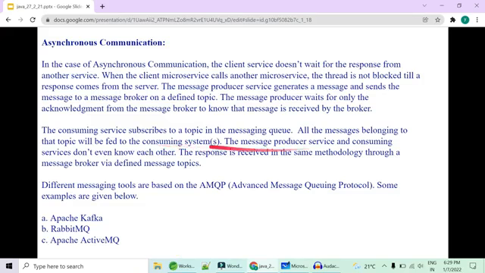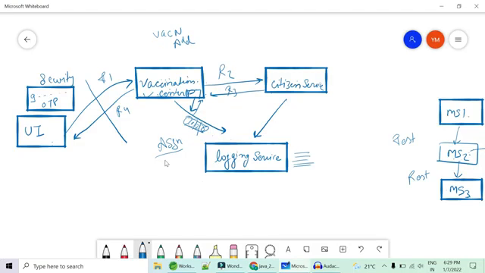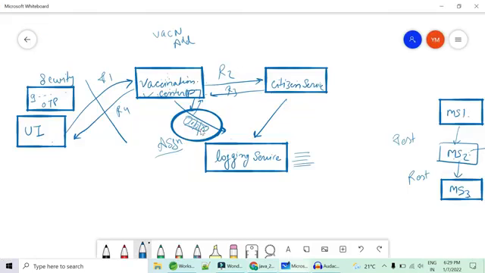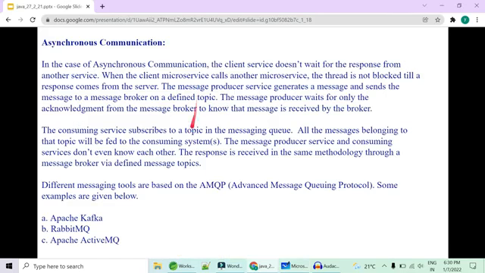The message producer service and the consumer service don't even know about each other. The logging service doesn't know about the vaccination center, and the vaccination center doesn't know about the logging service. They interact with something intermediate, which is the broker or the topic in our case. The response is received in the same methodology through the message broker via a defined message topic. There must be some consumer here. It gets the message, logs it, and sends a response: okay, I got it, give me the next one. It logs it, give me the next one. So this is completely asynchronous in nature. They don't communicate directly with each other, like the vaccination center and citizen service in our case.